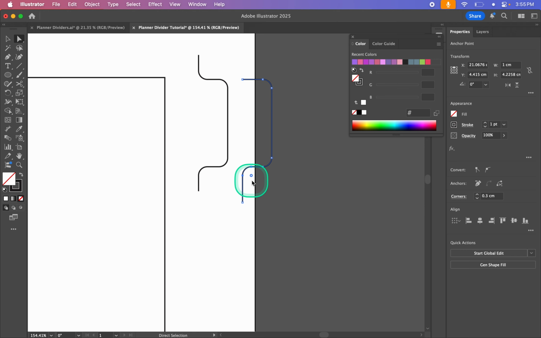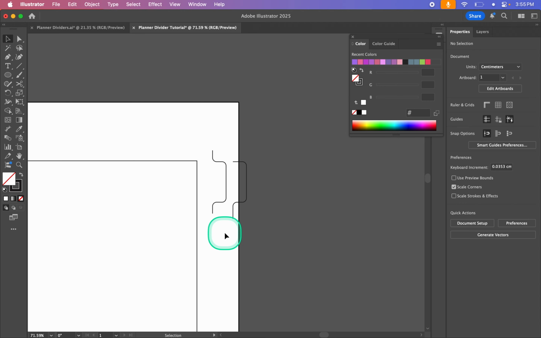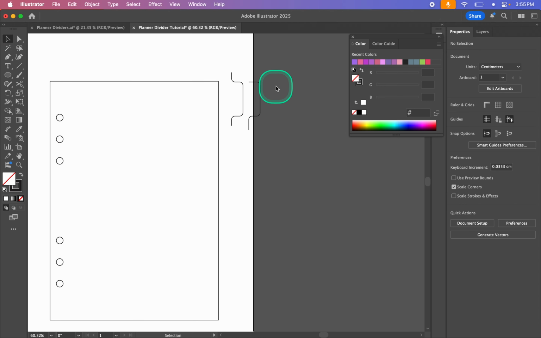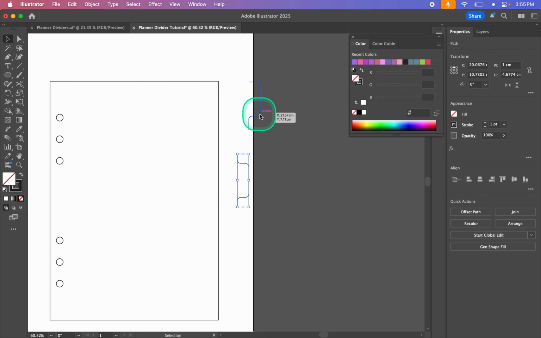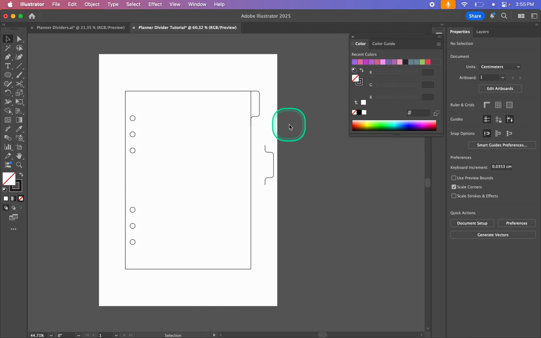But we've only done this on one side because this is going to be either the first tab or the last tab. And that's why we need two different tab designs. So that is what that looks like there.